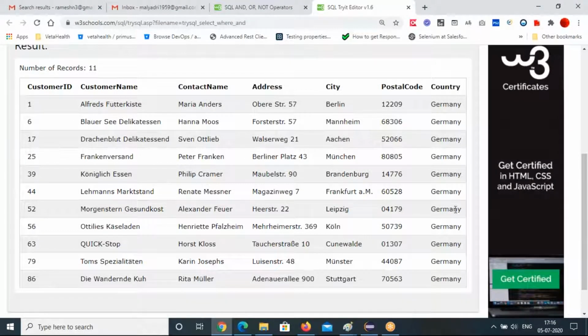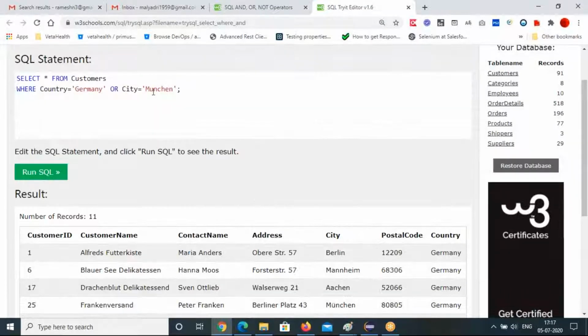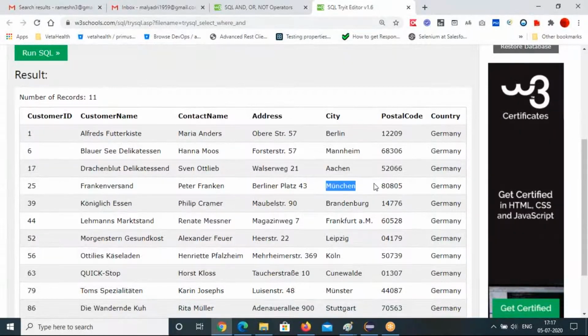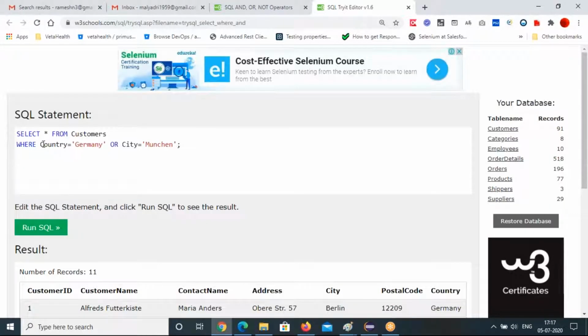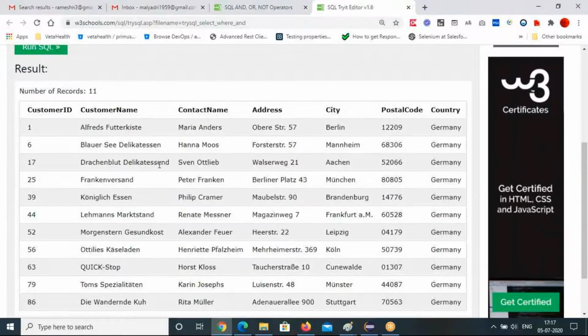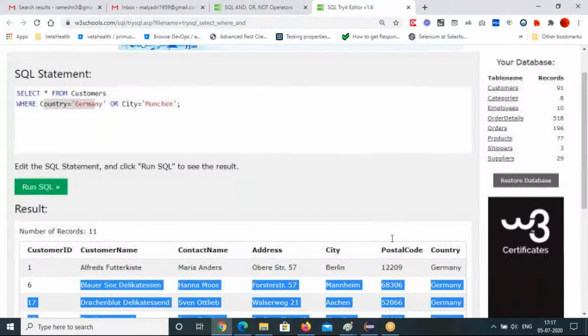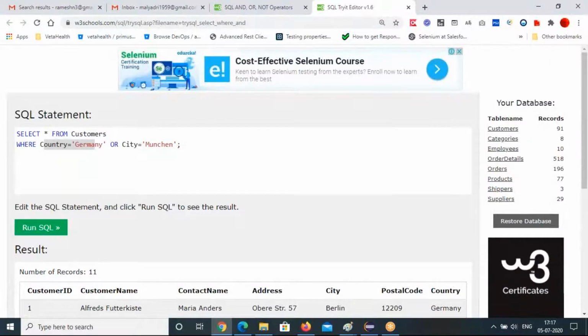Based on country is Germany, and with Germany OR Munchen. So Munchen is coming, Munchen also you got. But still the first one is true, right? This one is true. If this is true, it means all records are fetched. See, 11 records it is fetching. Only Germany country related. That's how we can fetch the data.